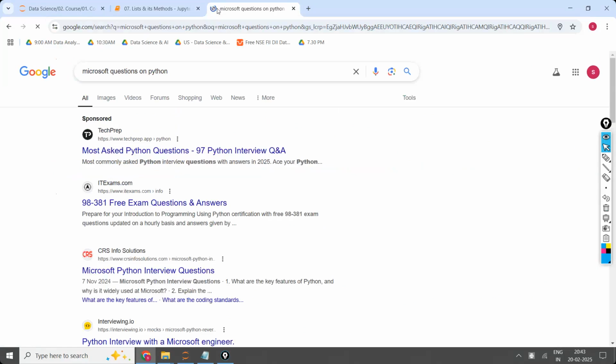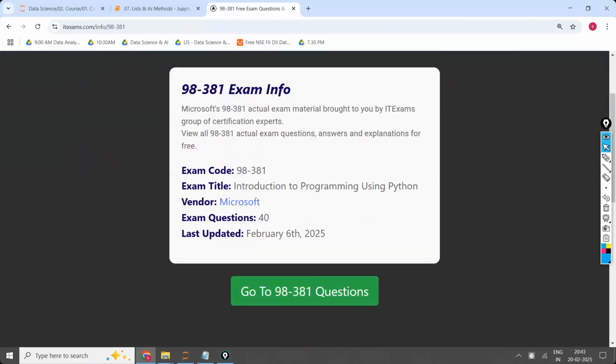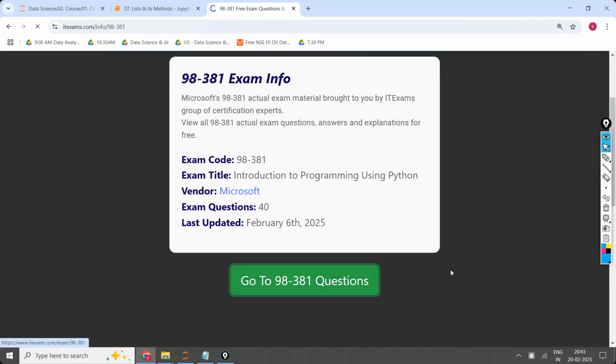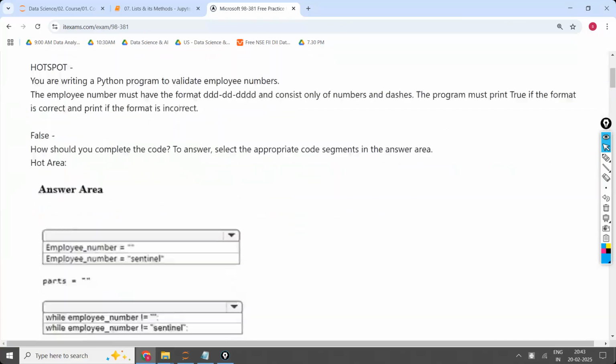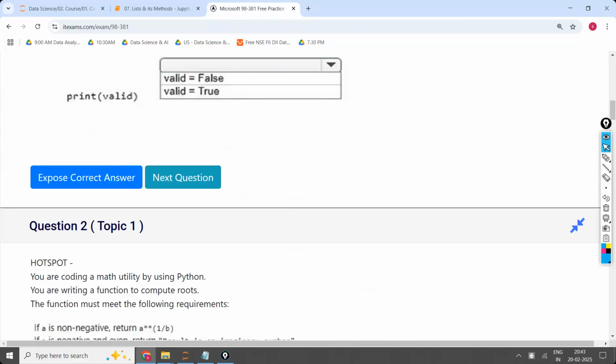Which website do you want me to open? I will open that one. Otherwise, you will think that I have created that website. Okay, which is the website? That is not a problem for me. Okay, so this is the examination code 98-381. That is the Microsoft exam code. And I'm just going to click on this. See here, it is asking in terms of the questions. These are the different questions.